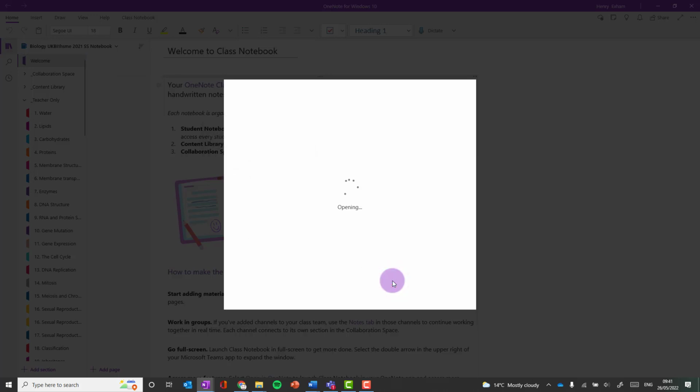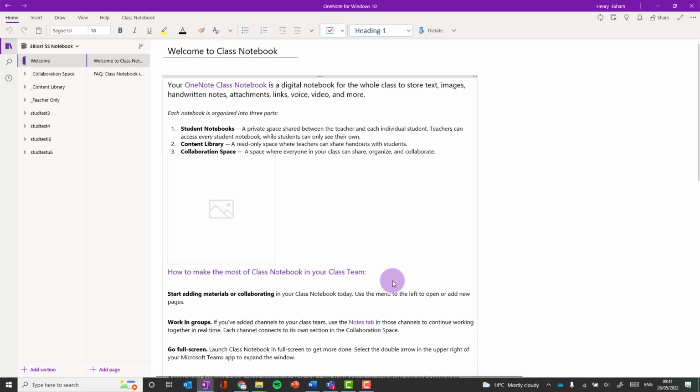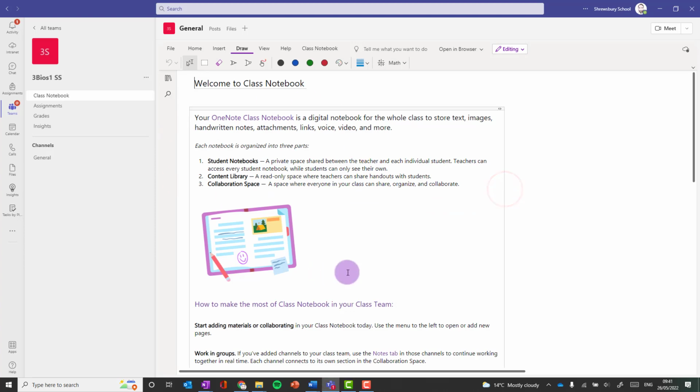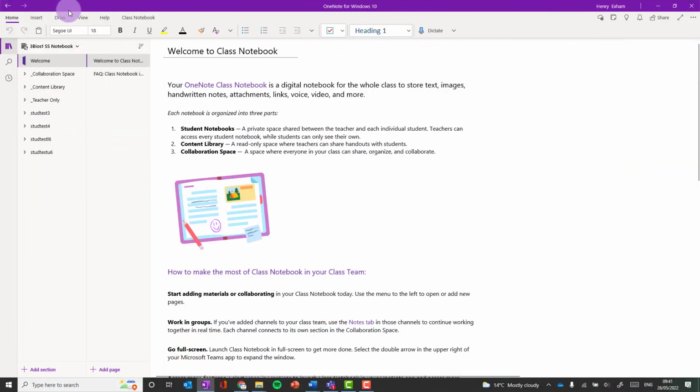Once you've opened it in the app itself, it will remember that one and you don't need to keep reopening it. But here we go, I can now work directly on that notebook in the app. Everything I'm doing will be syncing straight back to this Teams version as well, because remember, it's all stored on the cloud. So here I am in OneNote.